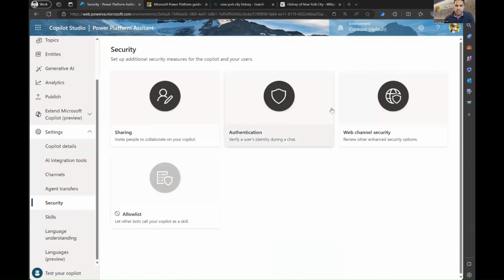Next, we have all the security configurations here. You can authenticate the user if your use case requires authenticating. You can also configure any channel level security using this configuration.